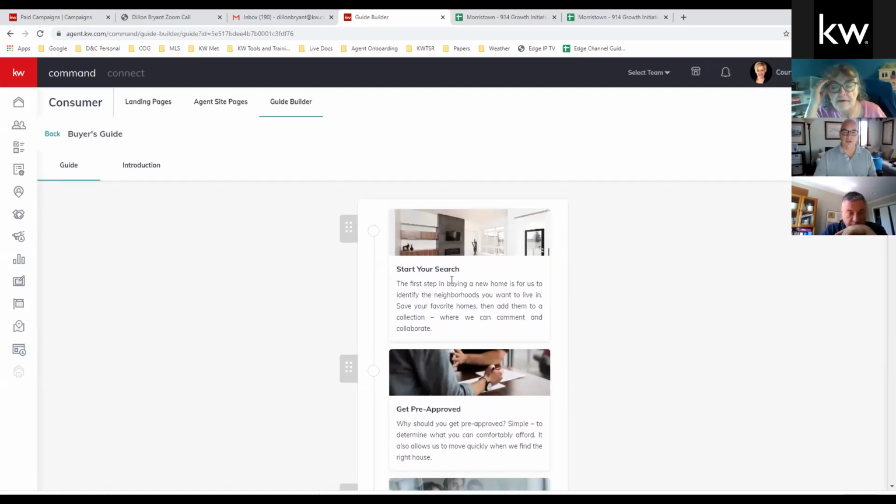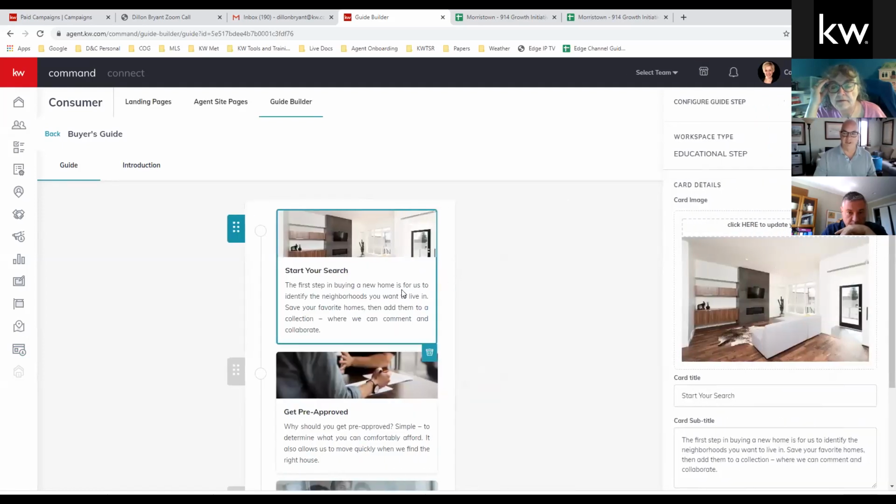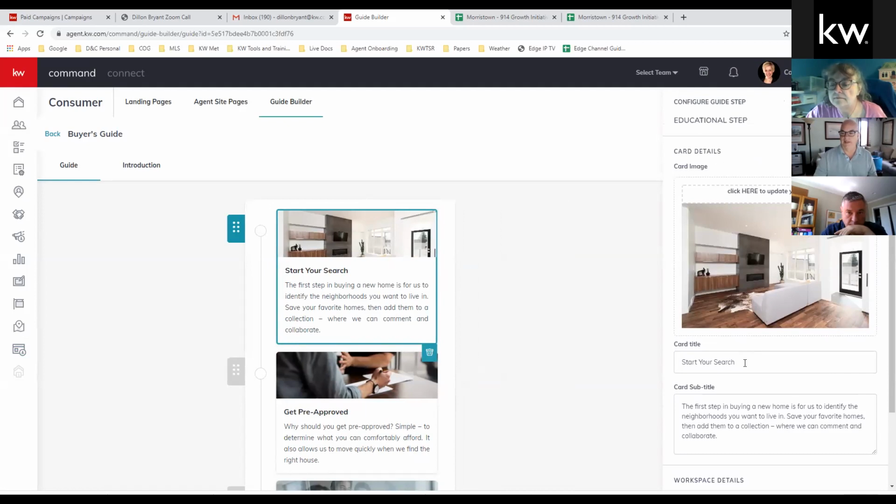So what we're going to do is click on the first segment. That first segment opens up an edit box to the right-hand side. Now I can see where it says Start Your Search. You can put search for homes. Personally, I think they got all the language right. I'm just showing you how you can change it.